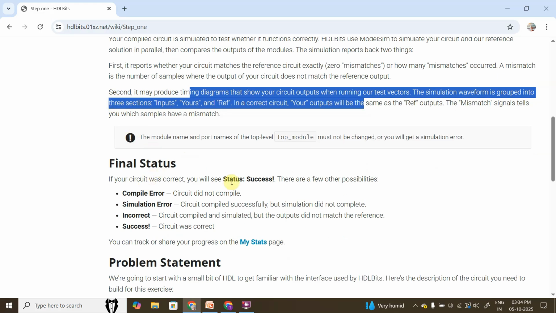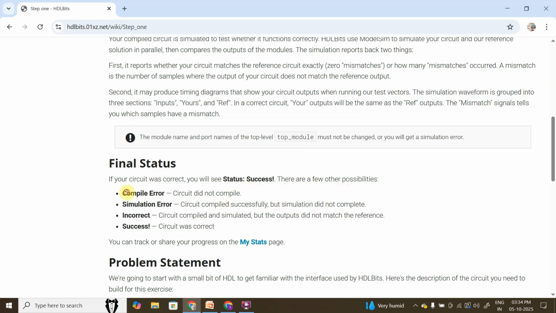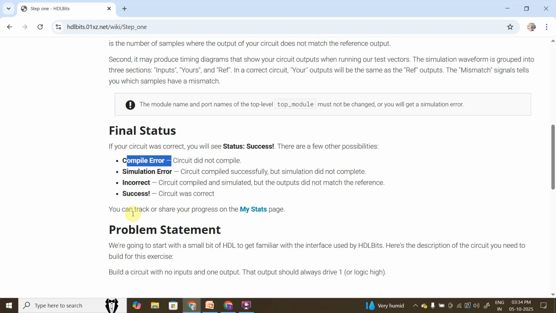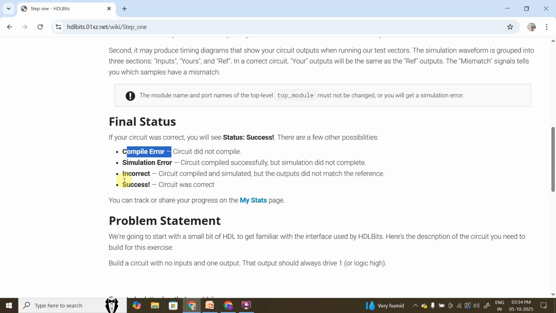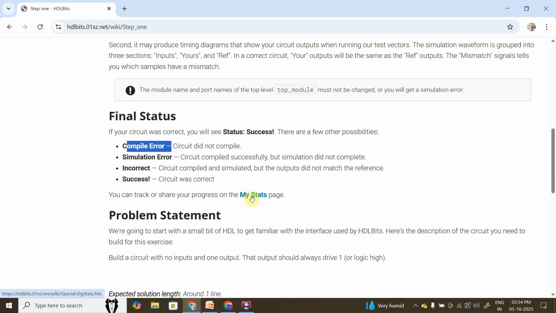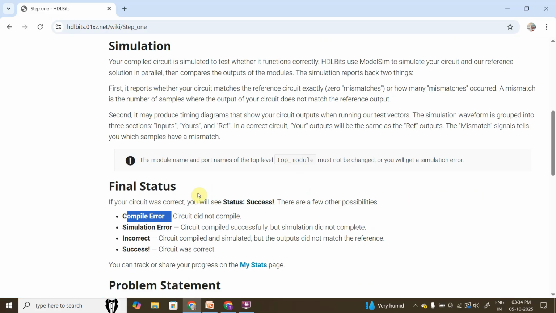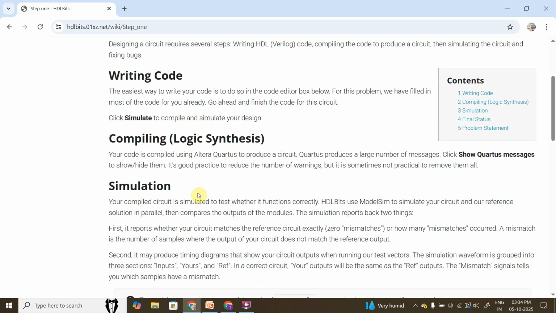If your circuit was correct, you will see the status as success, and there are a few other possibilities, like compilation error, simulation error, and incorrect messages. Okay, and we can also track our progress in the my stats page. You can check it out. So these are the instructions which they have given.